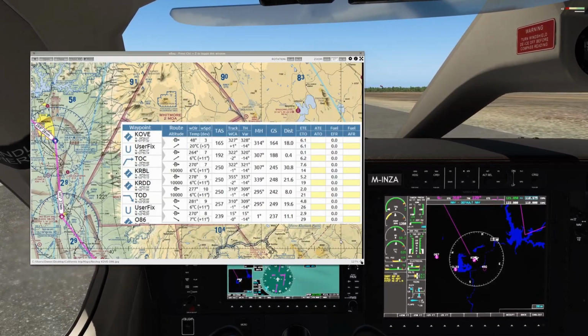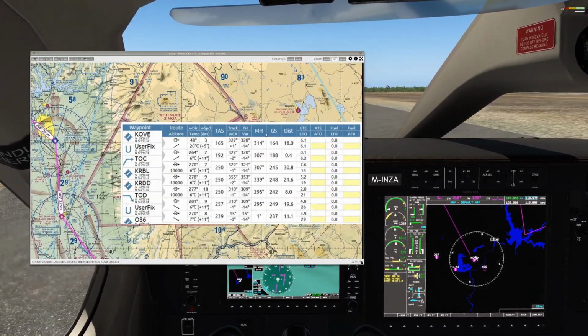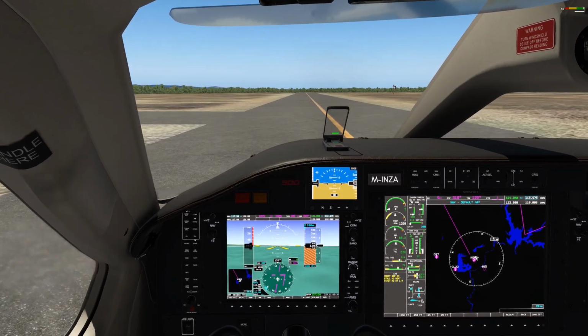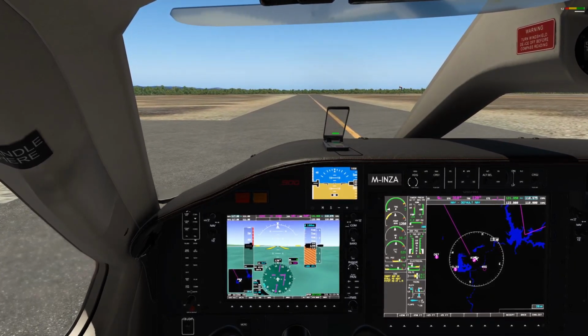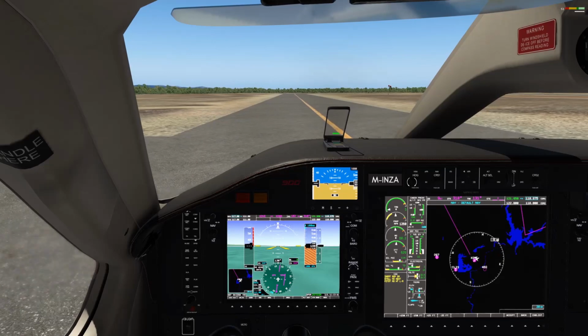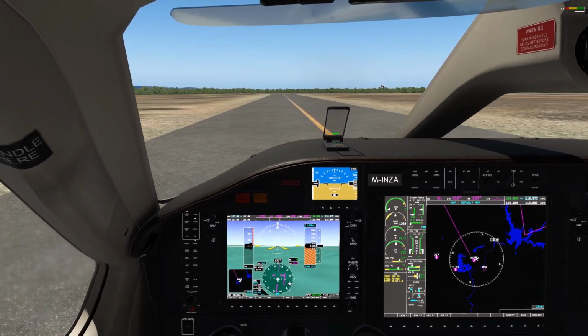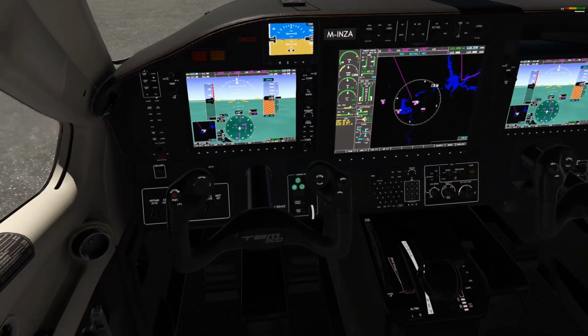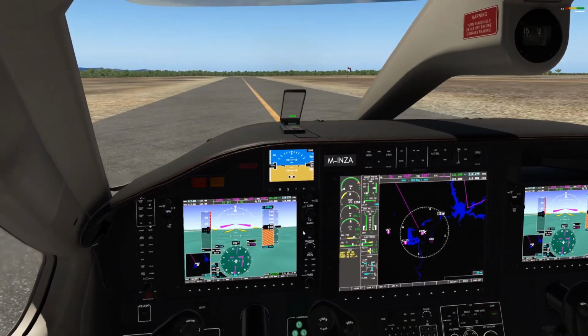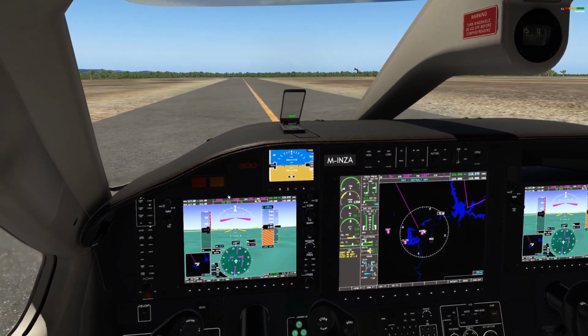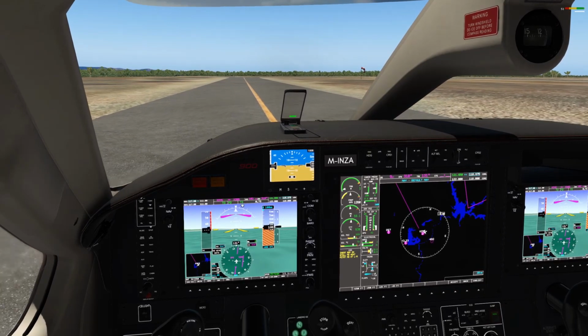So the first heading will be over here for the first leg, 314. We can set that on the heading bug. We still press the Toga button, making sure that this is as usual. Take off, flight director and take off.